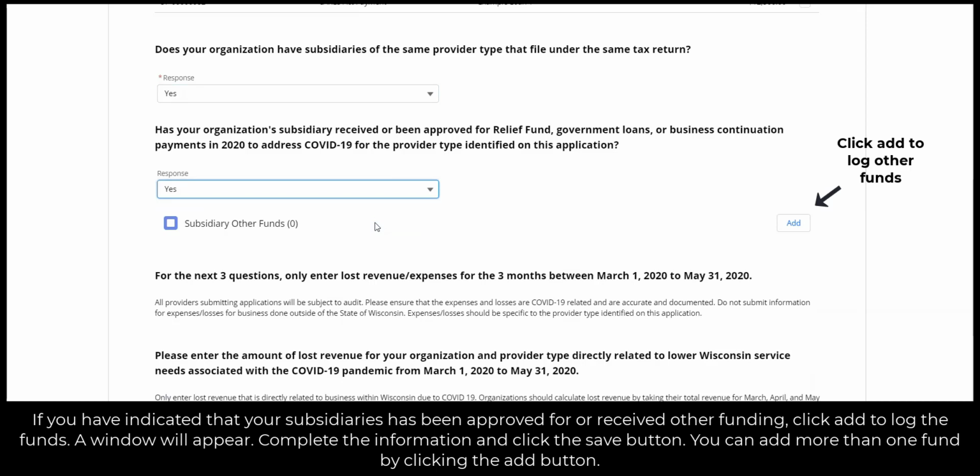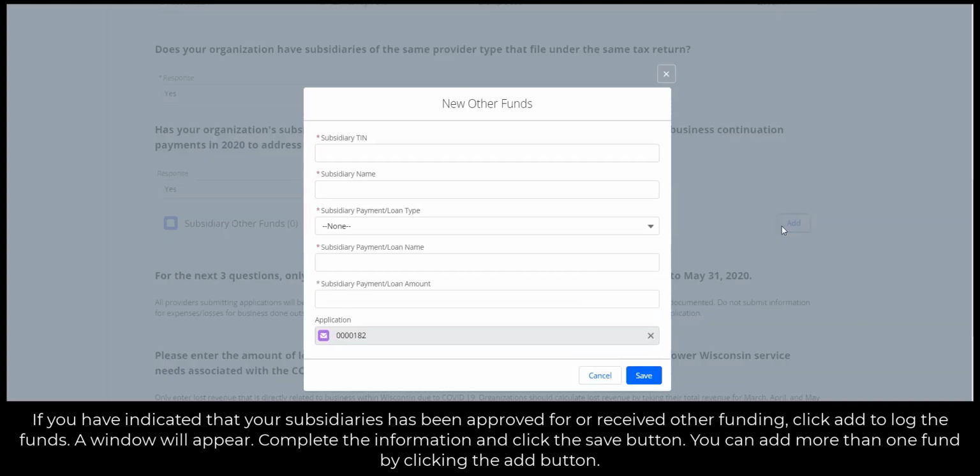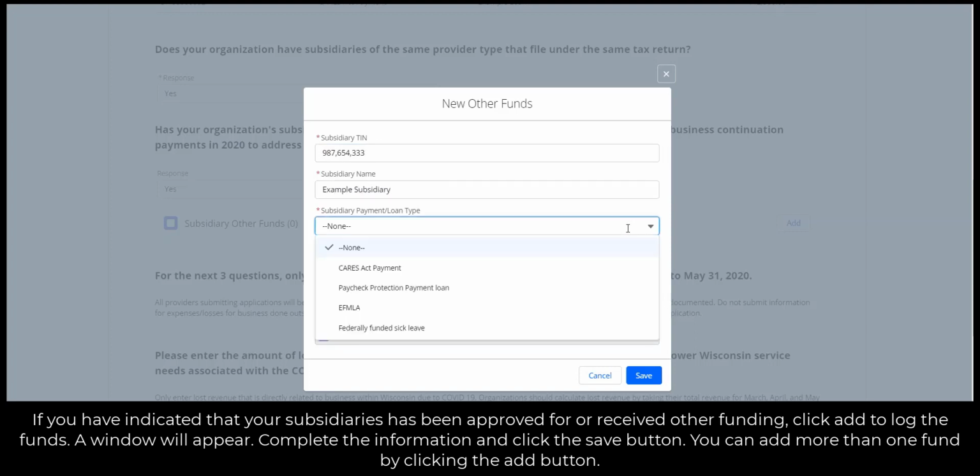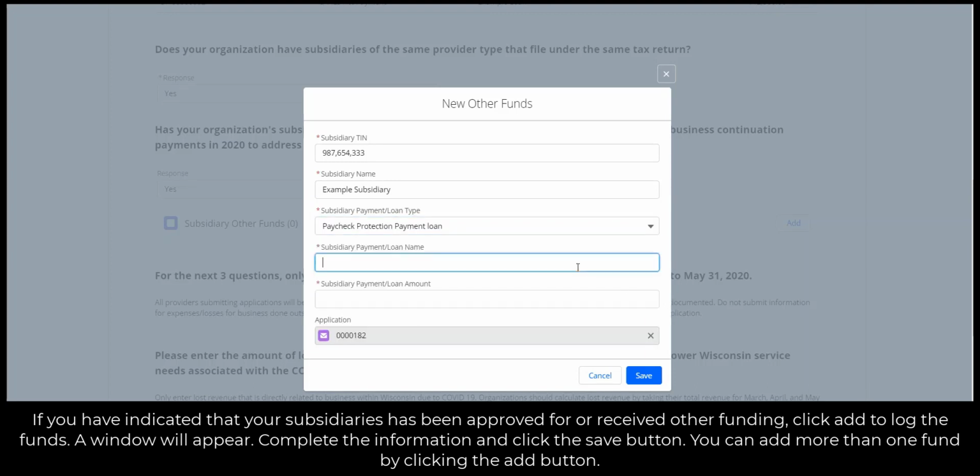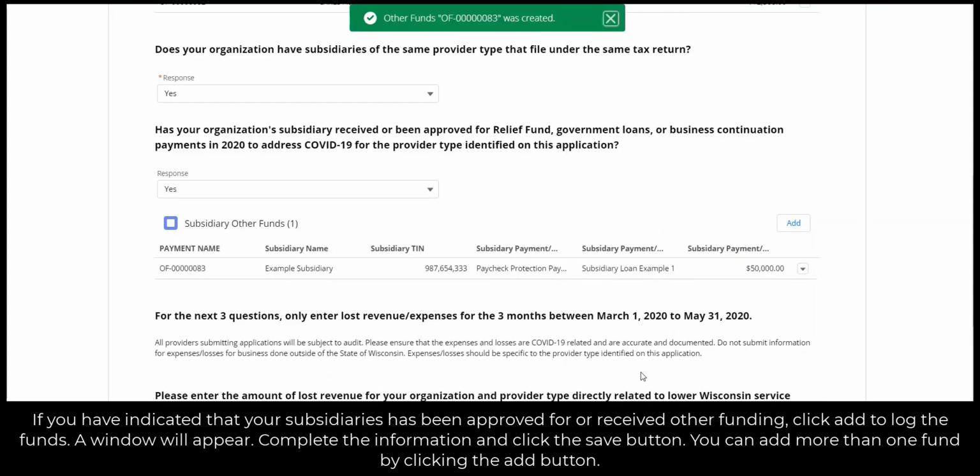Click the Add button to add funds your subsidiaries have been approved for or received. A window will appear where you can complete the information about the additional funds. Click Save. You can add numerous new other funds and edit or delete funds previously added.